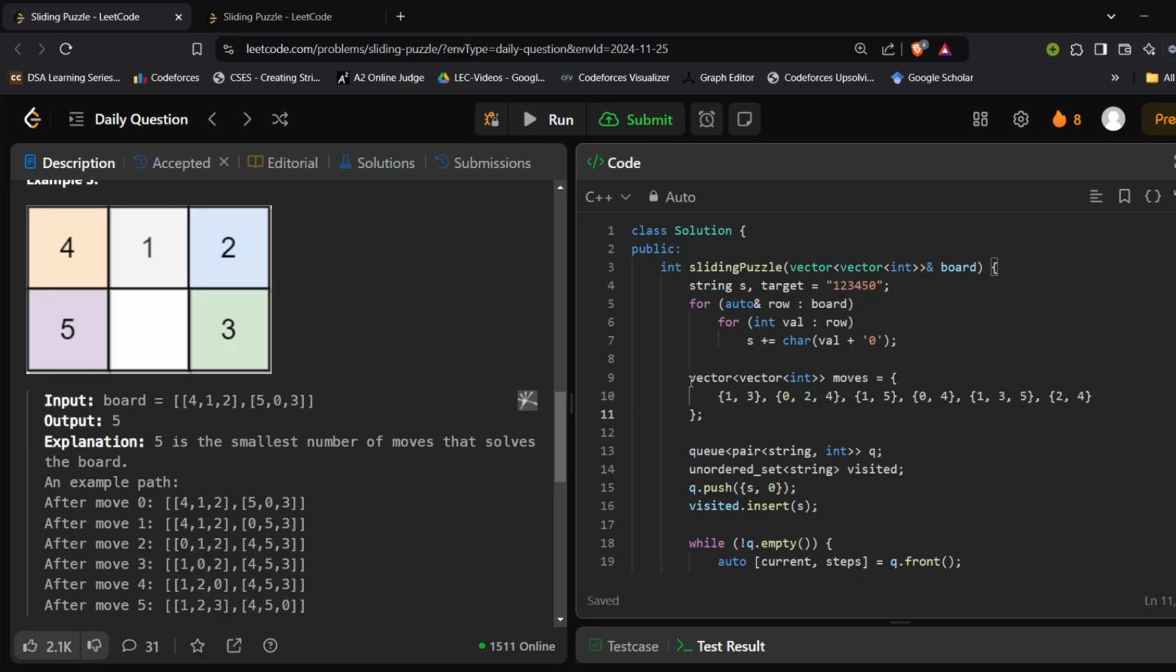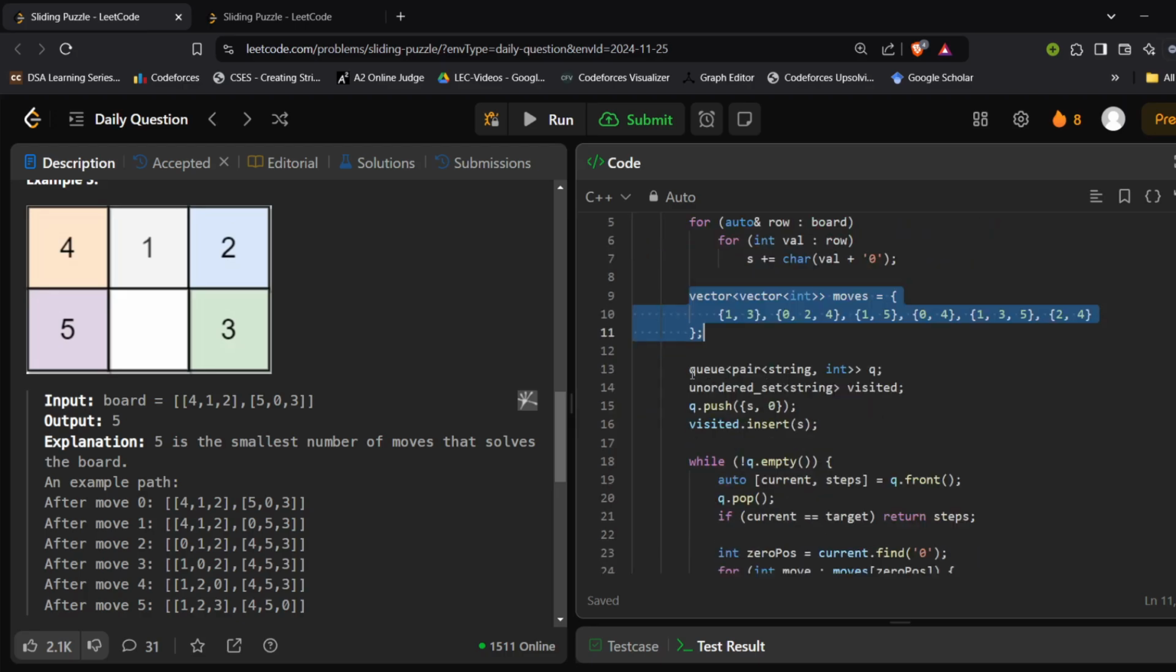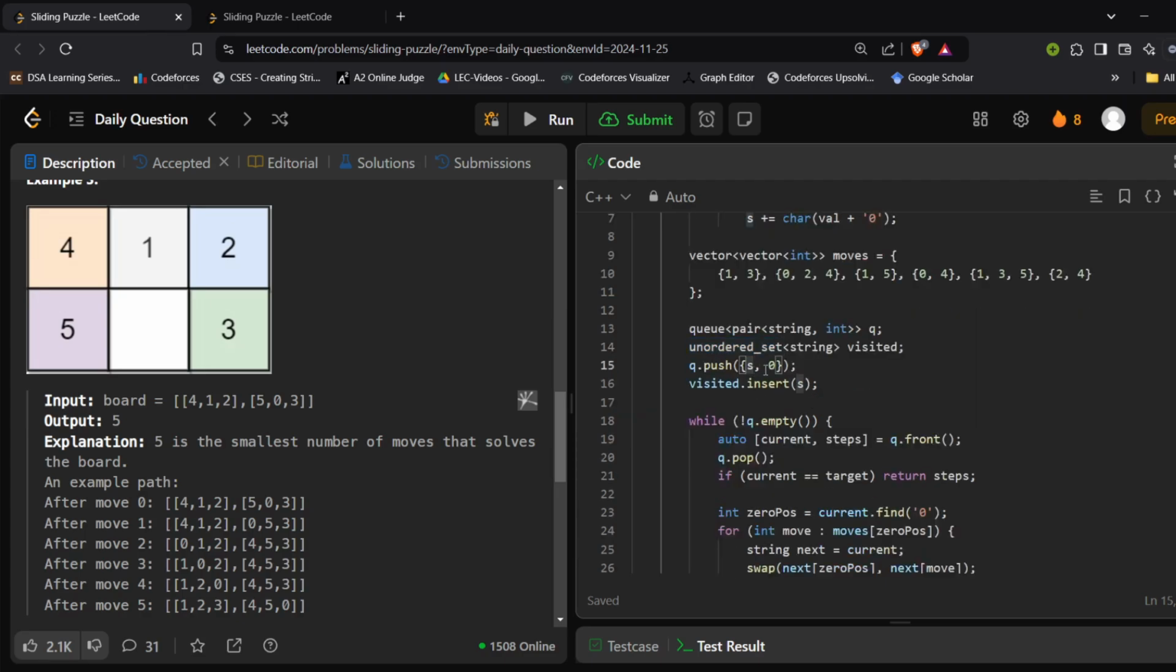Similarly, I have mapped all the positions, that for this position what moves were required in the recursive solution. So that I have done here. I have created a queue. Now my queue is of string and integer. The string represents a board state, and the integer is the number of moves required to reach that string from the original state. An unordered set I have created, which marks whether a state is visited or not. Initially I push the initial string with distance 0, and inside visited I insert the starting string.